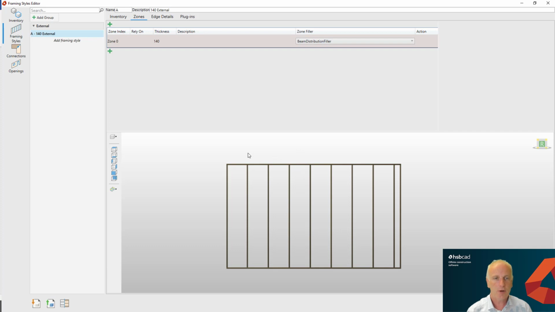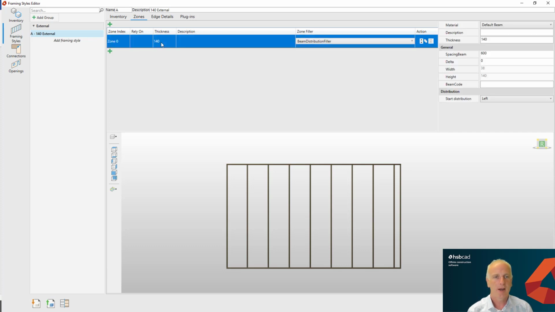So the first thing we're going to notice here is that I have my Zone 0, which is my central zone, and in here I currently have a 140 thickness, and I'm using what is called a zone filler. A zone filler is how we describe what we're going to put in every zone on our wall. So in this case we're using what's called a beam distribution filler, and on the far right we see what that filler contains. Every filler has its own properties.